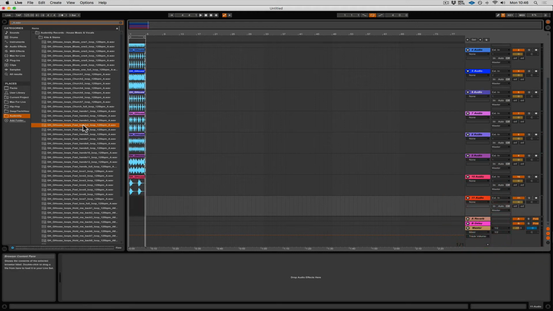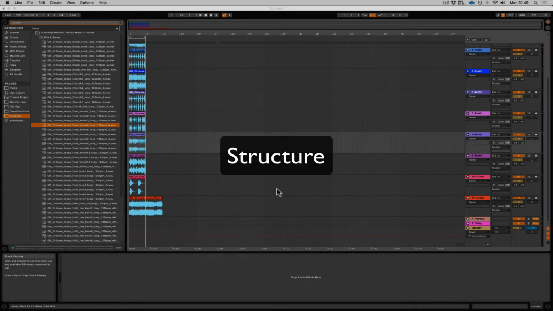Let's insert another audio track and drag this one in here. We can see that this loop is double the length. It's because it's got a longer melody, but that doesn't matter too much. Okay, let's go ahead and start creating a structure for our song.